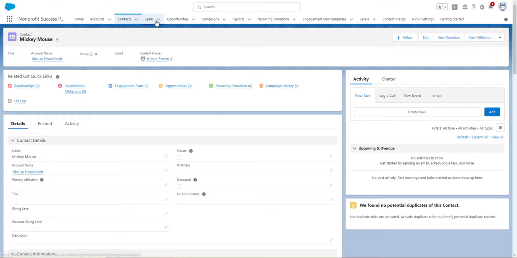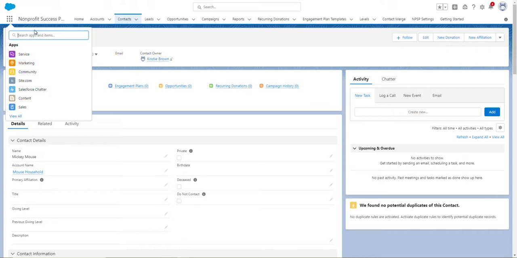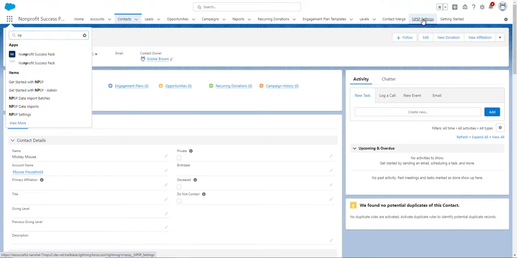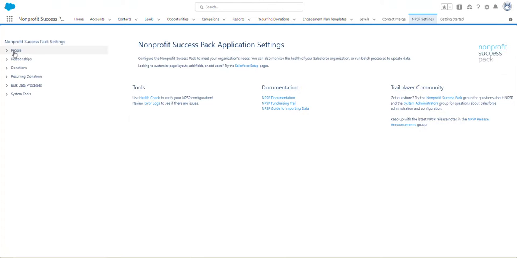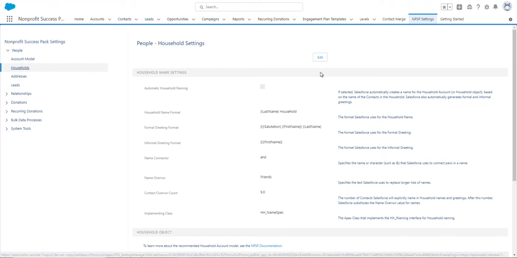Normally on the NPSP application, you'll see this NPSP setting. If you don't see it, you might have a More button with a drop down, or you may need to click your app launcher over here and search for NPSP and see the NPSP settings here as well. So we're going to go ahead and open the settings. Then we're going to click on People, and we're going to click on Households. And then here we're going to click Edit.